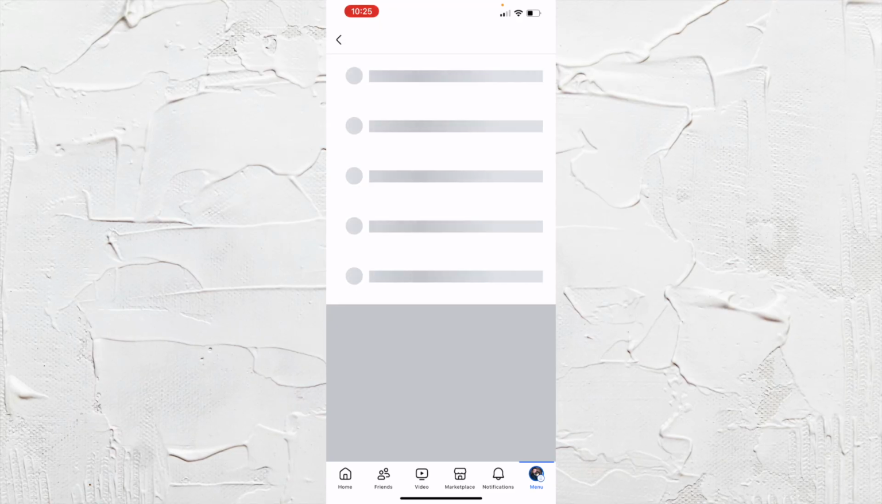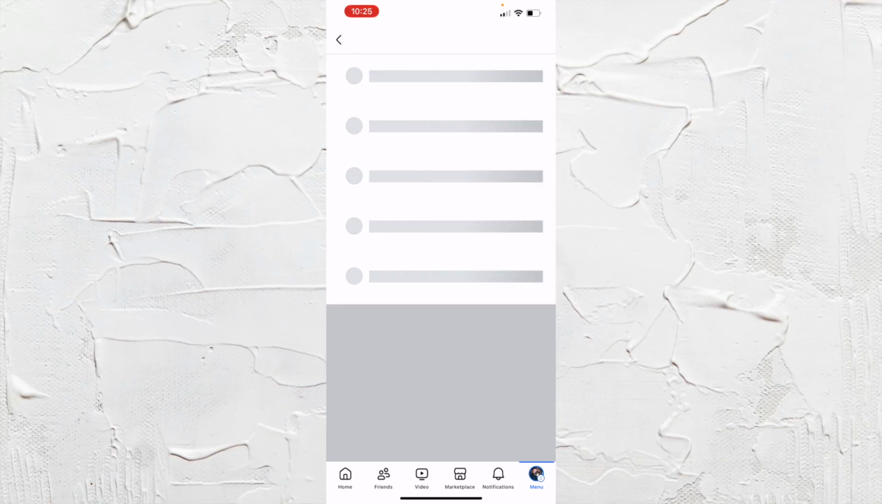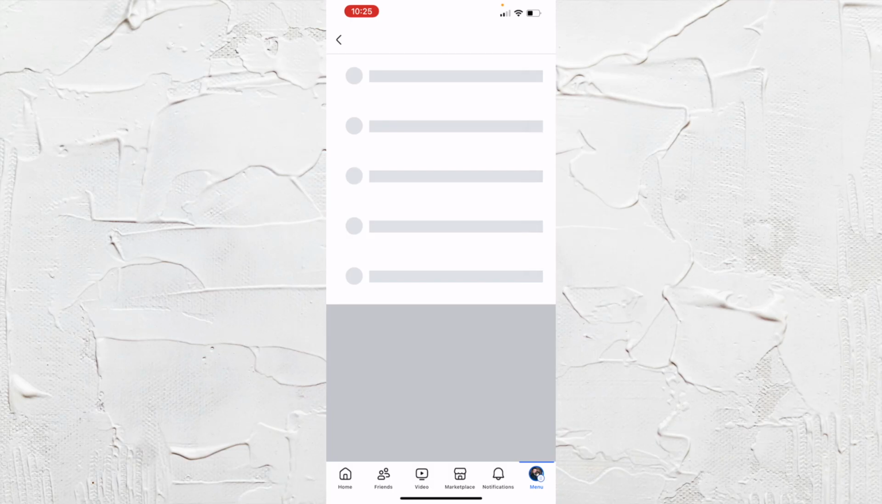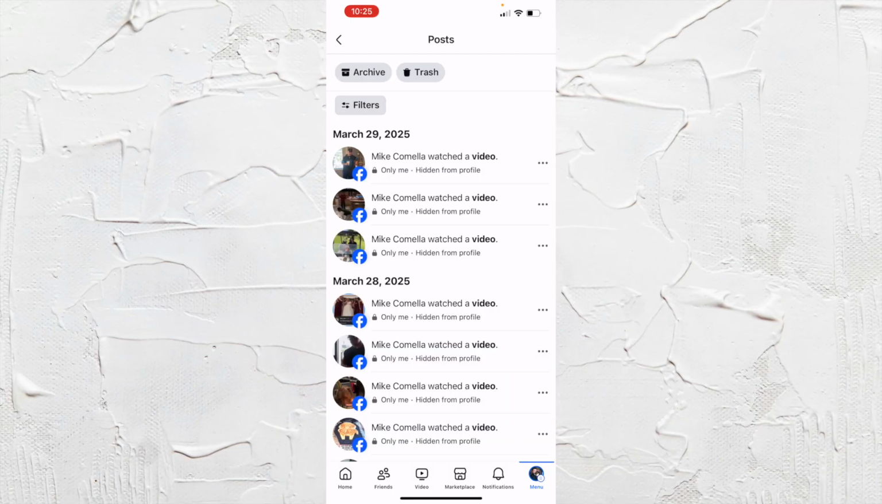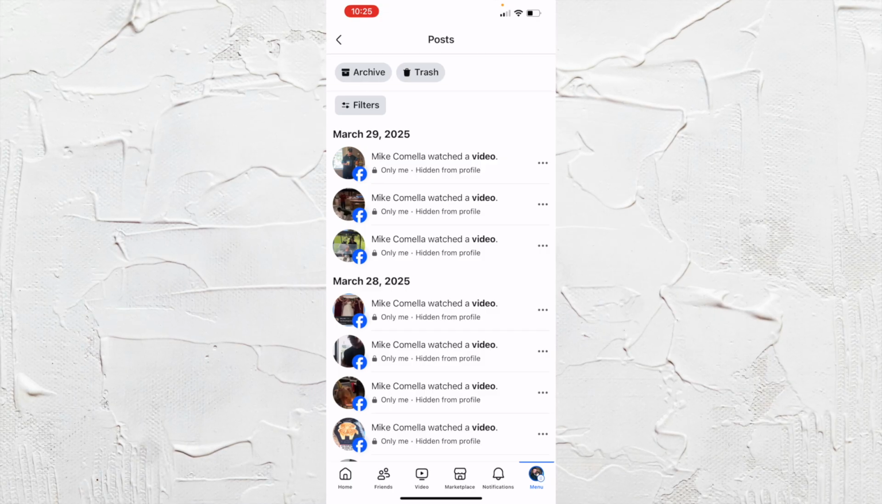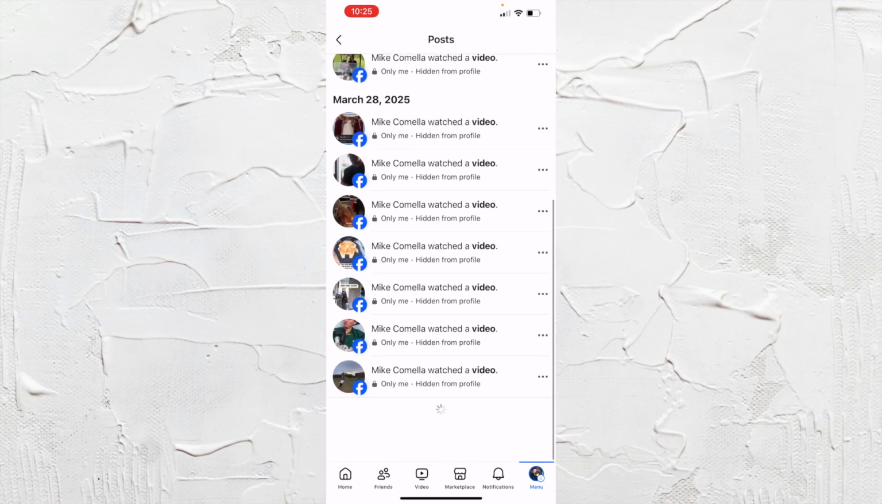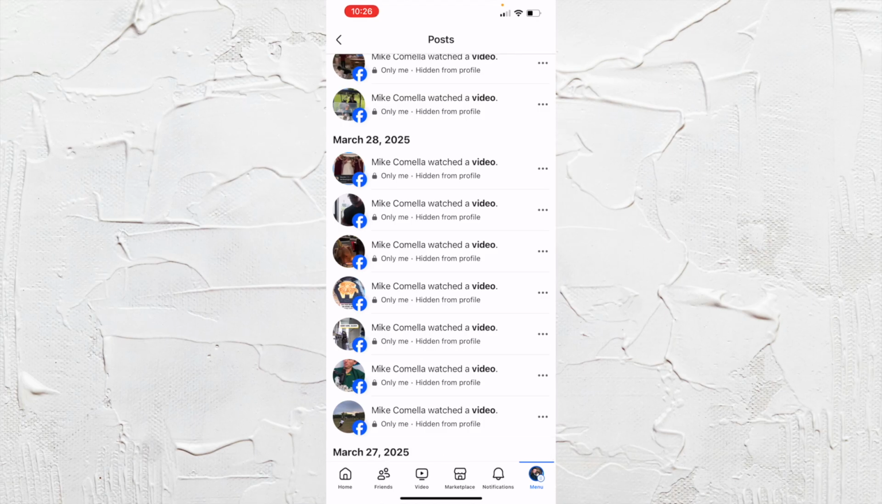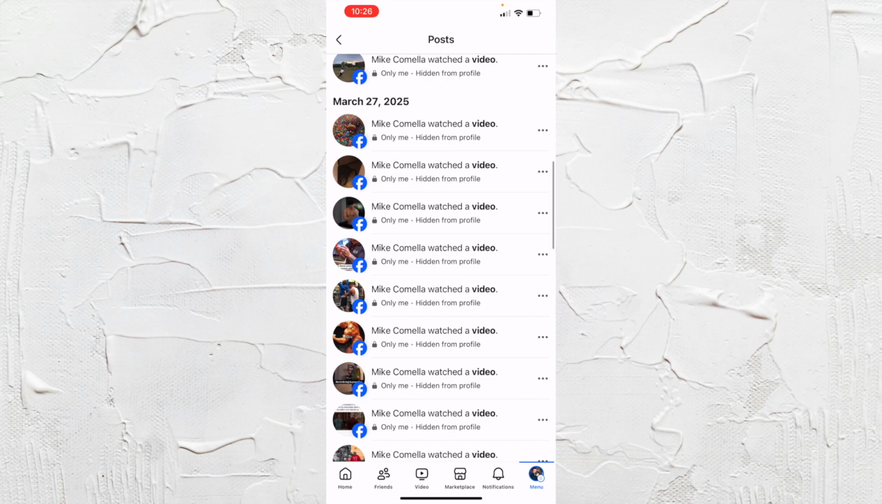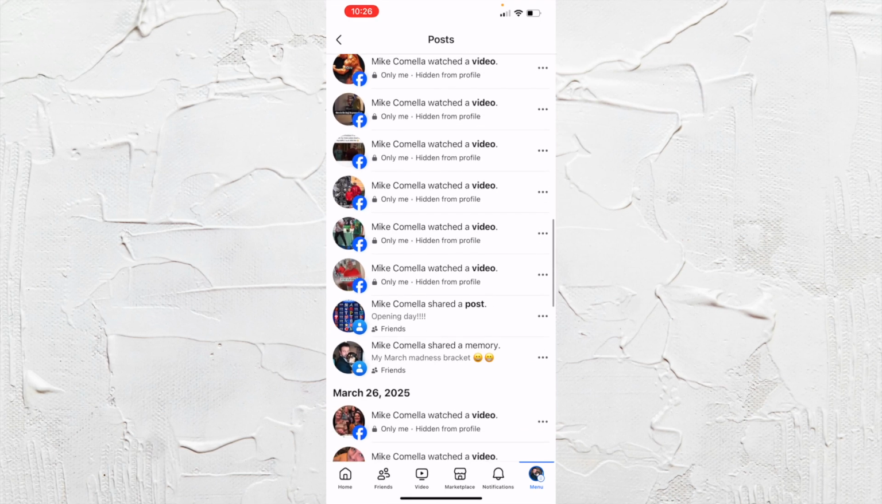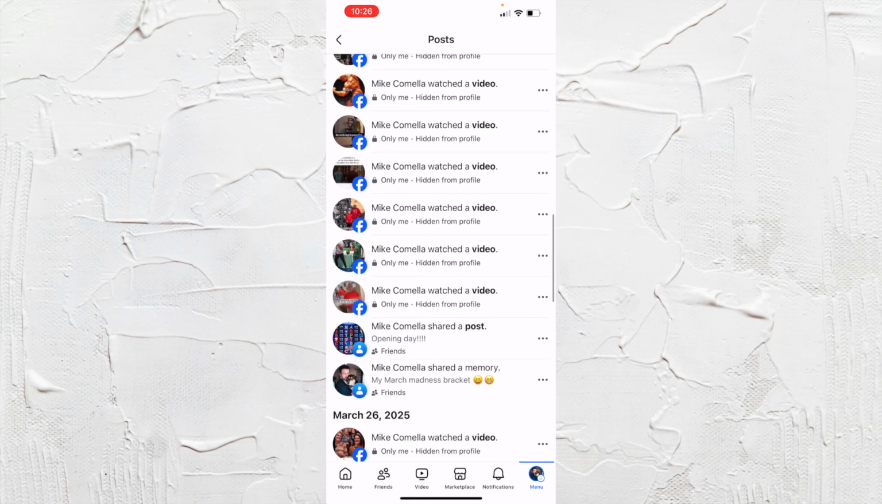This might take a hot second to load up here because it's going to go through your entire Facebook through the duration of when you started it. So as you see here, I have a bunch of stuff here, mostly just reels and stuff like that. But any posts that you want to hide, you can scroll through because they're categorized by the date here. And I'm going to choose this one here.